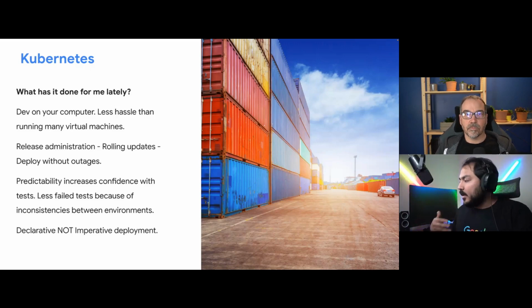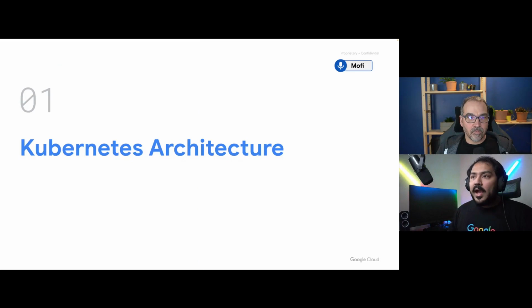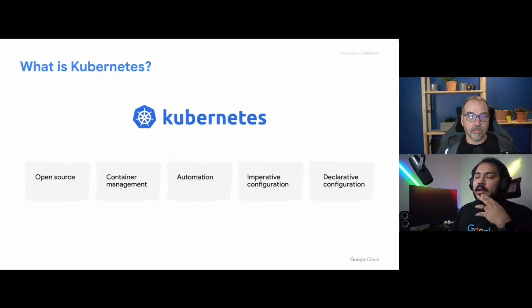Now they can replicate those same behaviors in their small to mid-sized companies, which can speed up deployment times and remove failure from the pipeline as much as possible. So quickly, an overview of Kubernetes architecture. Again, we talked about this: open source container management and automation.